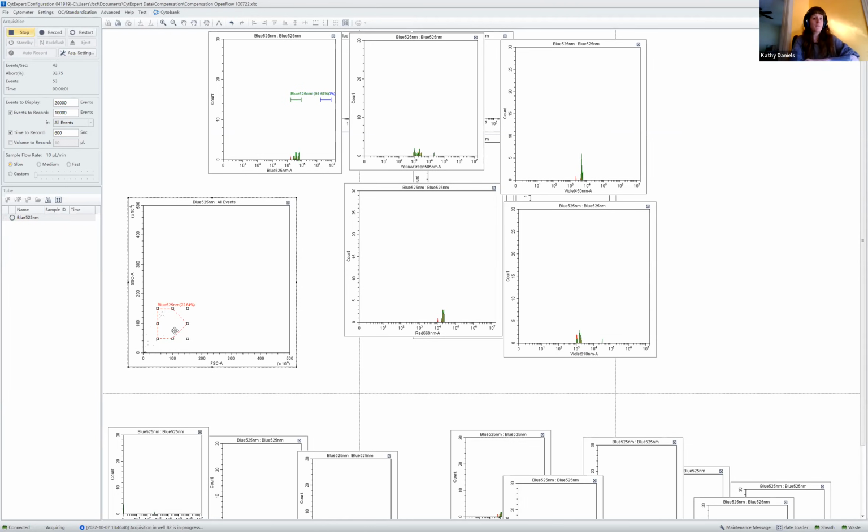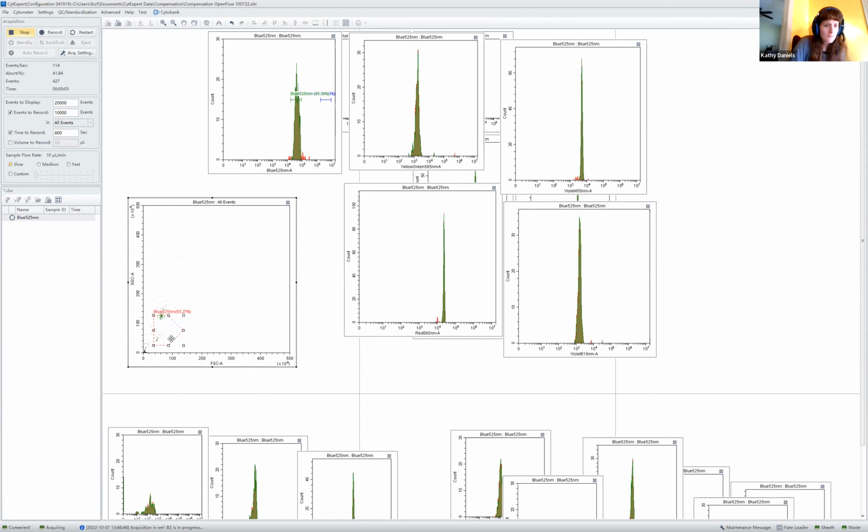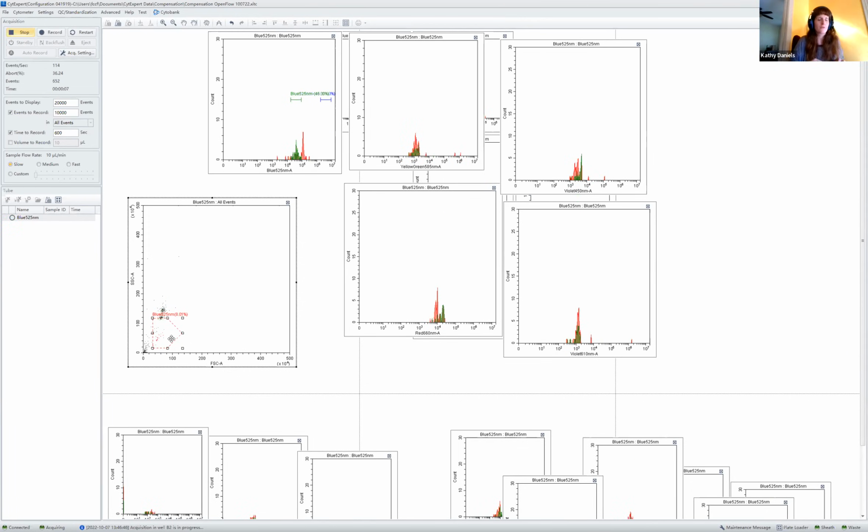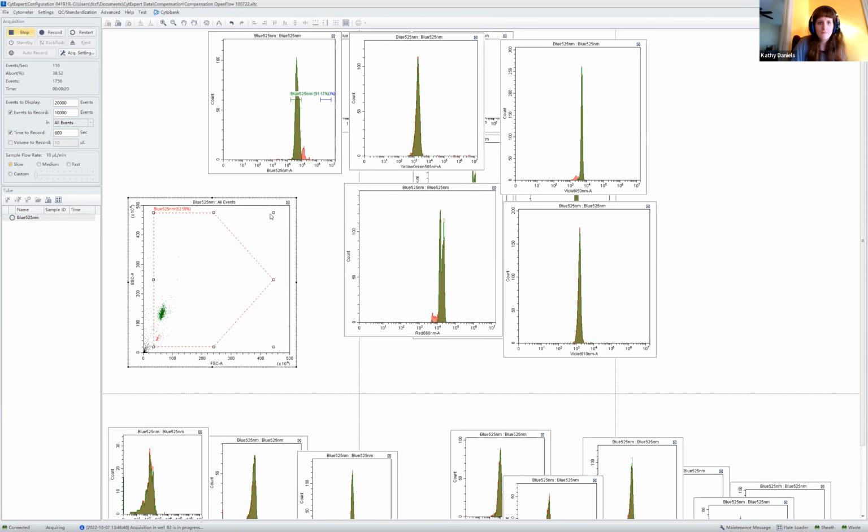Something that you might want to be aware of, there's a pretty long sample line, the length of the probe from the well to the flow cell is pretty long on the CytoFLEX. So sometimes you might see a tiny bit of a lag, and you can make sure that your boost is appropriate to see the signal.